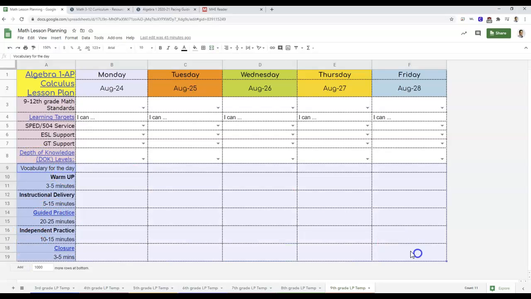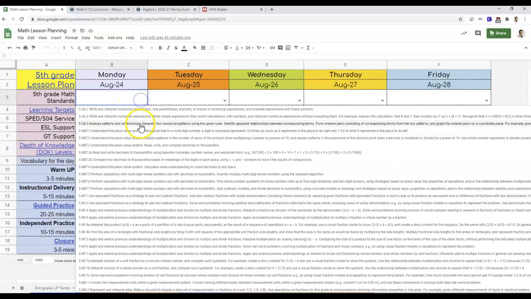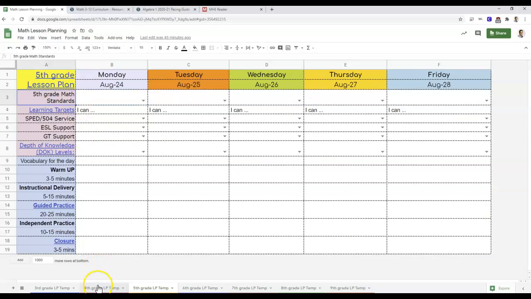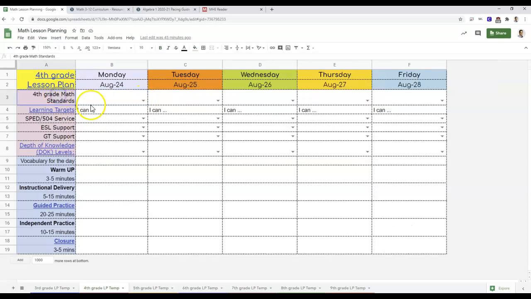So this is the part that you will fill out. This top part is pre-written, pre-populated. You just need to select it. So let's say I'm a 5th grade teacher. I have all of my 5th grade standards here. If I'm a 4th grade teacher, I have all of my 4th grade standards here.